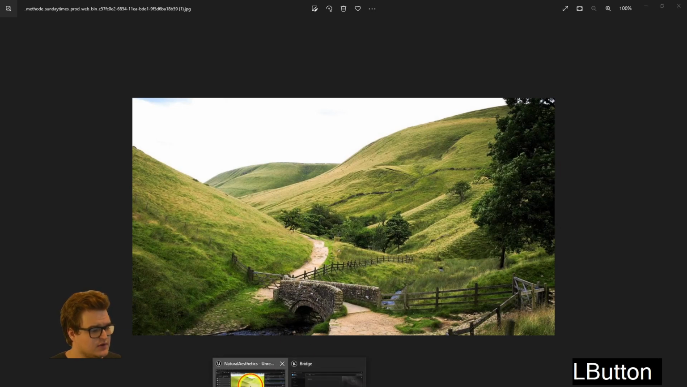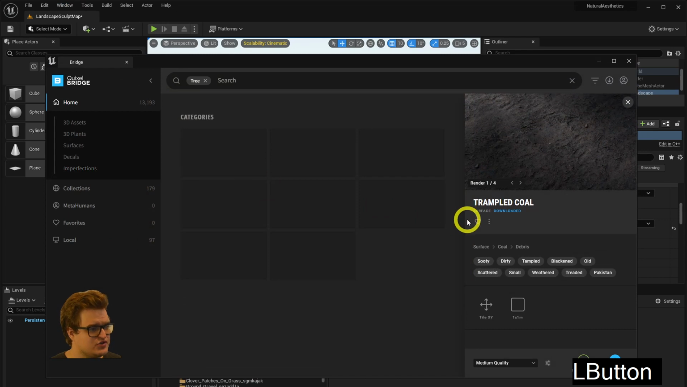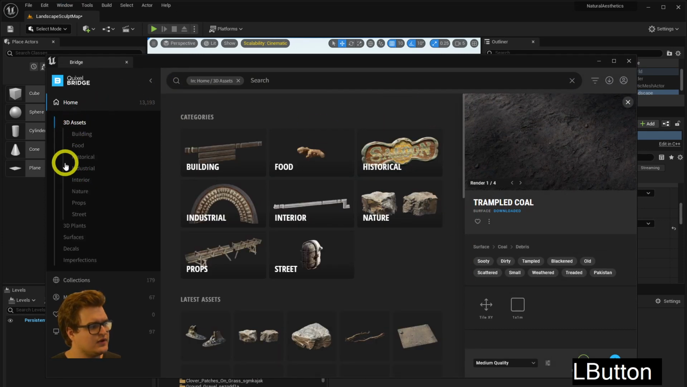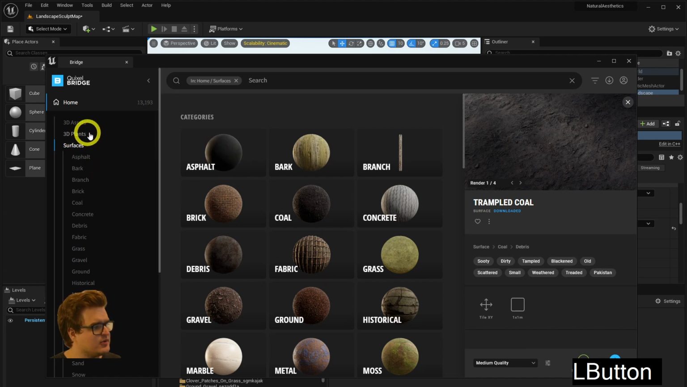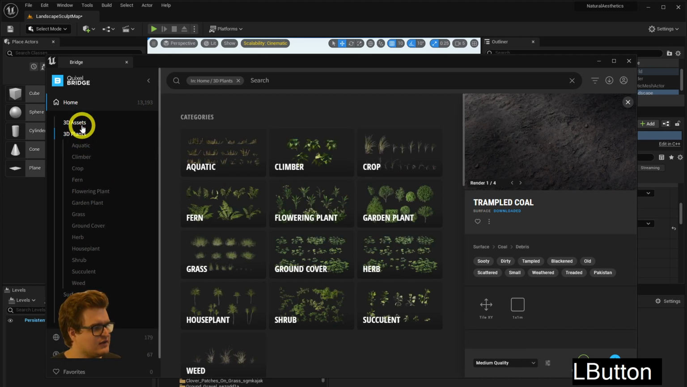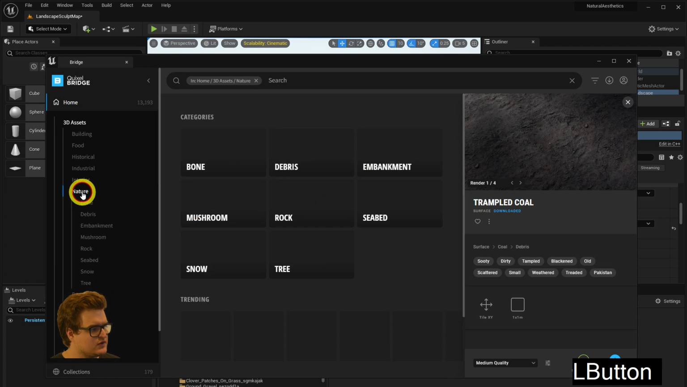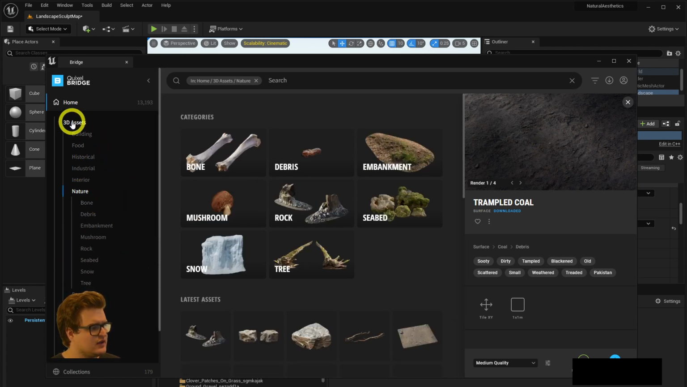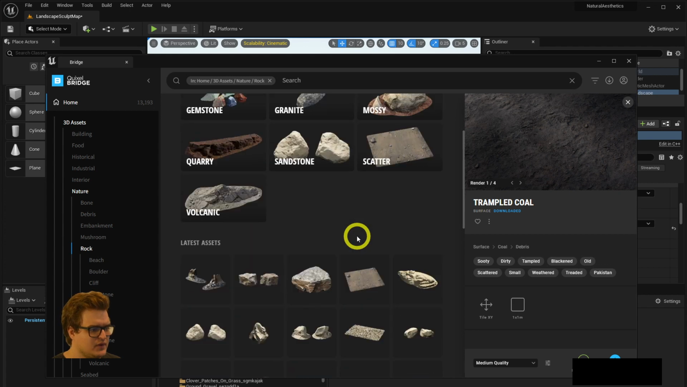So let's go into Unreal again and open up once again our Quixel Bridge. All right, we've seen this before when we went to surfaces and brought in some materials, but this time what I want to do is go to either assets or plants. I think first, before I start looking at the plants, I'm going to try and find some rocks. So let's see under the 3D assets, nature, whether there's anything that might look good for my case.